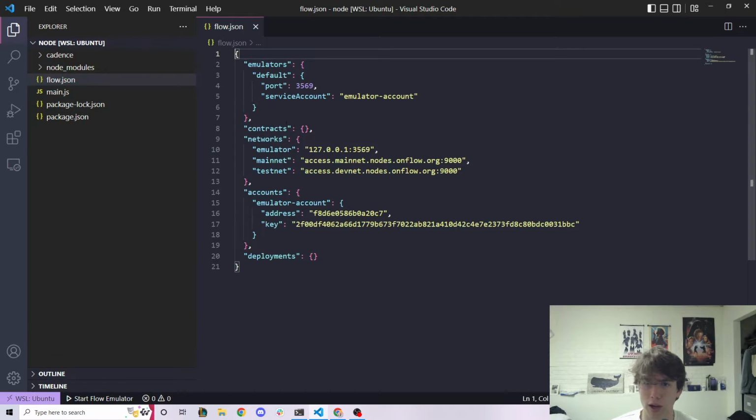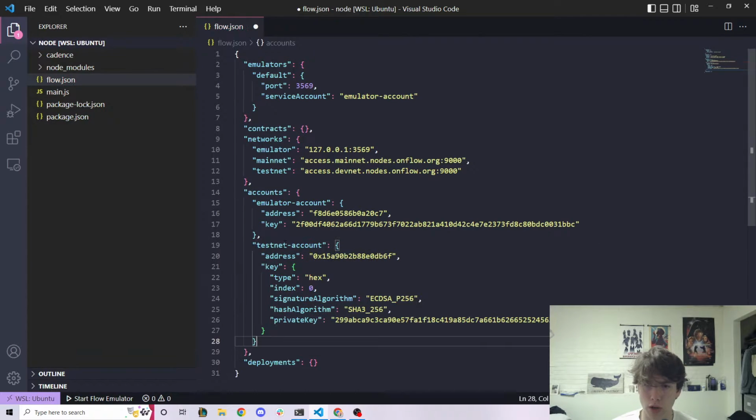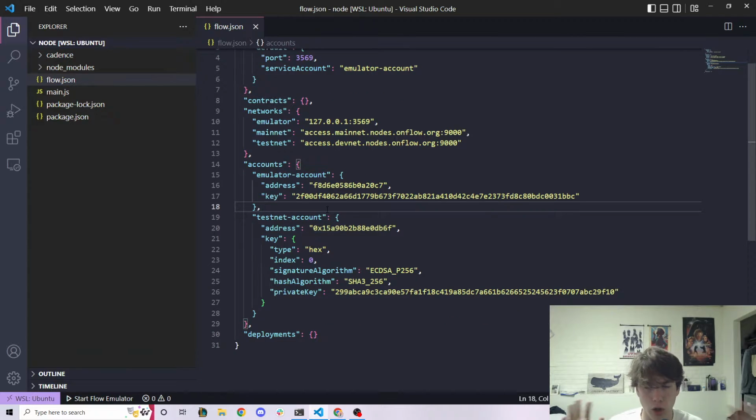an empty flow JSON inside your project, which it did right here. The only thing you're going to have to do to the flow JSON is, in this accounts object right here, add another object called testnet account. I just copy and pasted it, but I'm going to push all this code to GitHub so you can use it. All you're going to change is this testnet account object: you're going to change your address and then your public key.